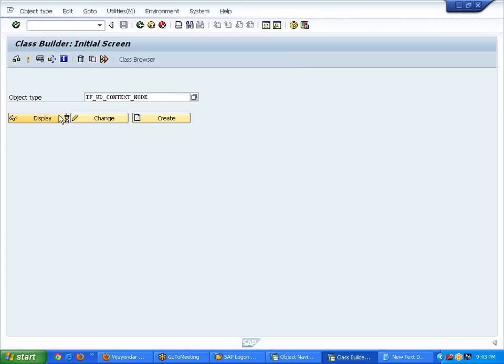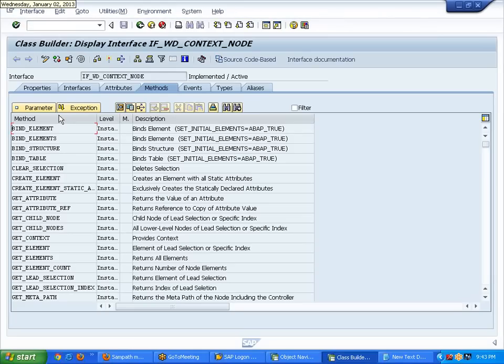These are all standard. You need not create interface at this level. How to create interface, I'll explain at next level. But as of now, we should know how to use existing things. So you can see all these methods.